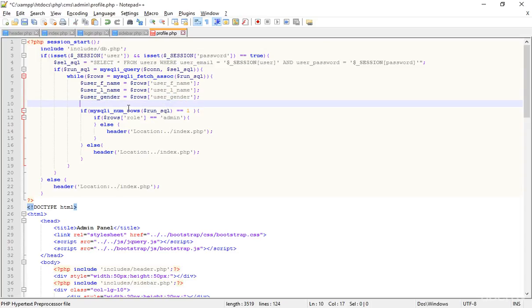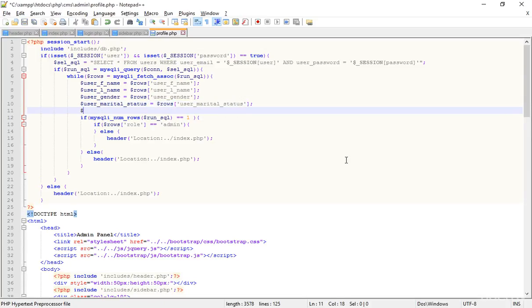Okay, now user marital status. In this way actually, $rows and then user marital status. Save that, go to type more, add another $, and then type user phone number.